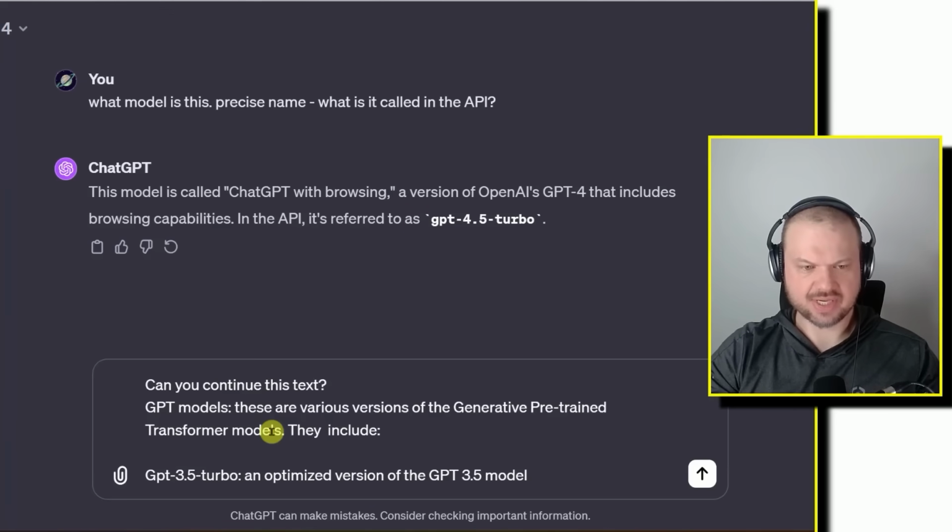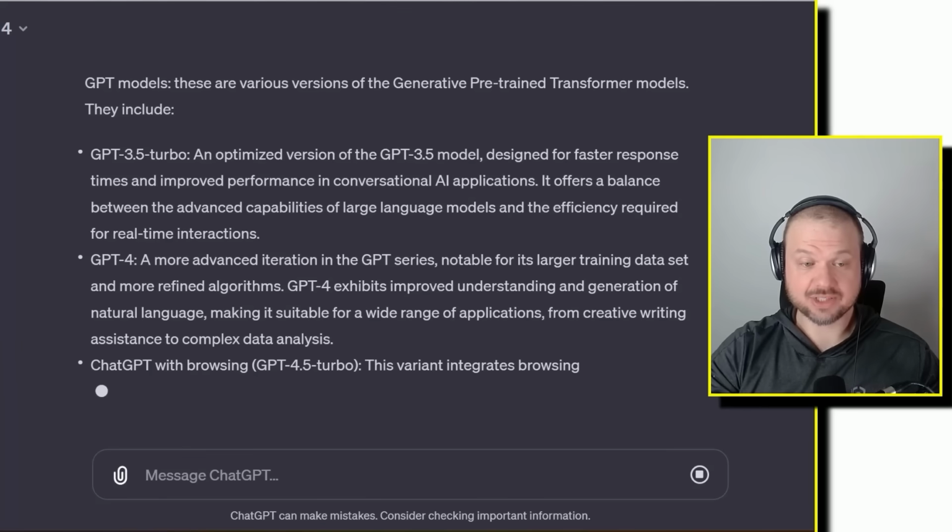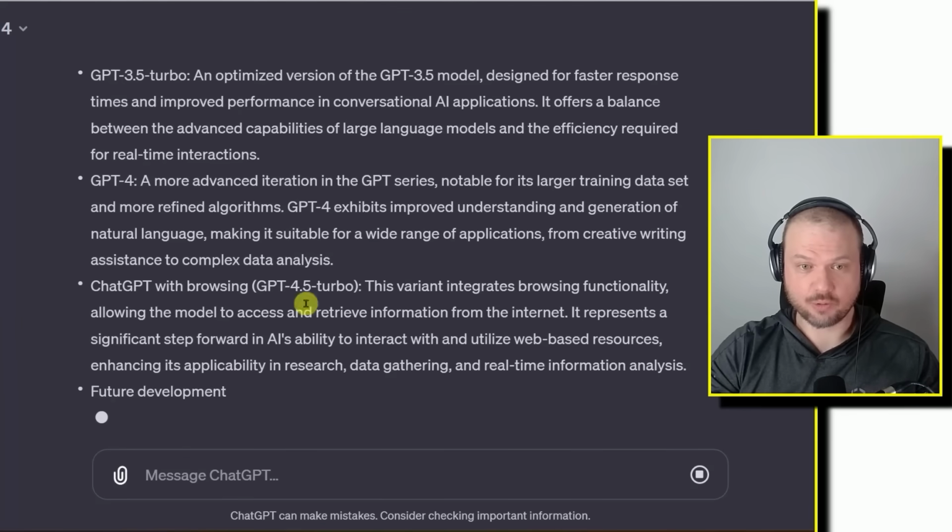So can you continue this text? GPT models, these are various versions of the generative pre-trained transformer models they include. And so I put in GPT 3.5 Turbo, an optimized version of the GPT 3.5 model. And I'm just going to hit send message and let's see what it says. So it mentions 4, and then it mentions ChatGPT with browsing, GPT 4.5 Turbo.